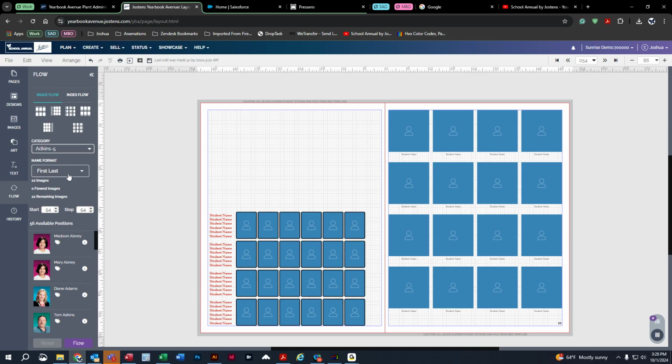Name format is first last. That means the first name will be first, last name will be last. Right here, you'll see the total number of images in the folder is 22. You float 0, so you have 22 images remaining. Here we're going to start on page 54, stop on page 54, so that's what this start stop means. It's basically starting on that page, stopping on page 54 or 55, 56, whatever we need, we can always change that. Right here, it will say the number of positions available.